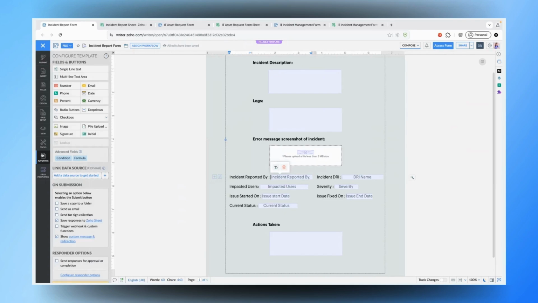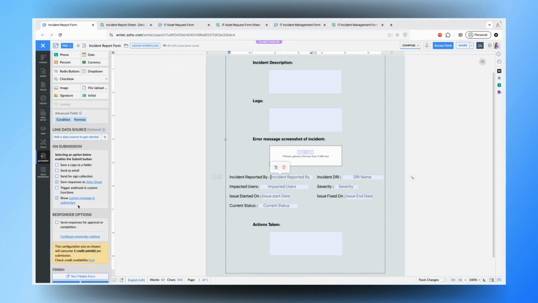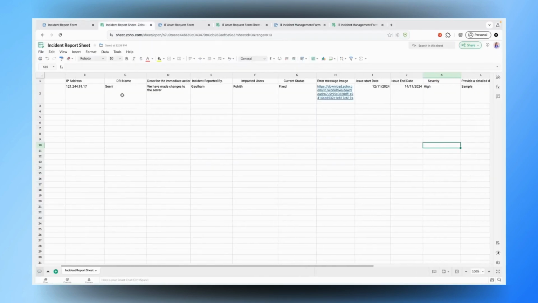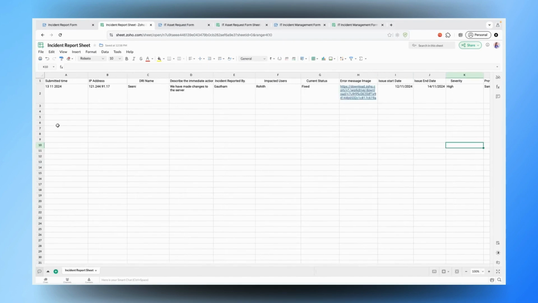Moving on, we have the on submit actions. On submission, I can either save a copy of the specific filled in form to a folder within WorkDrive, or even send it as an email. Or additionally, we have an option to send it for signature collection as well. So all you need is an email address to send it to. In this specific use case, we are saving it as a record in a Zoho Sheet. So this is the Zoho Sheet in question. I've filled in the values, I've given the headings, and so these values will be added subsequently right below here.